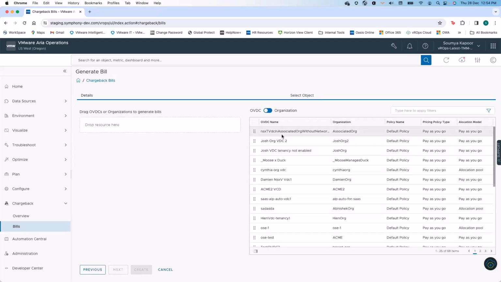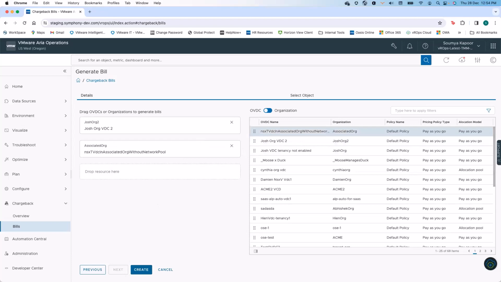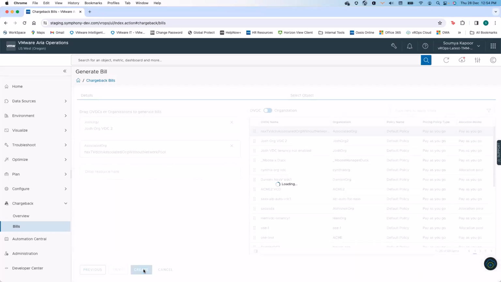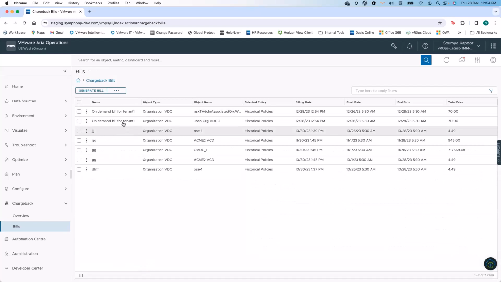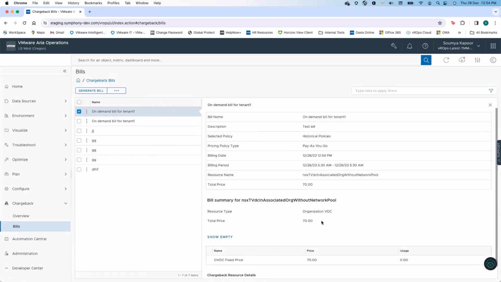I can click next. I can select the objects for bills. So I say I want to generate bills for this particular OVDC. I can either generate bills for multiple OVDCs at a time or multiple orgs at a time, but not both. So I select OVDC this, then OVDC this, and I create bills. So these bills are now created. I can have a look at the bill once they are created. The bill details will be available here.